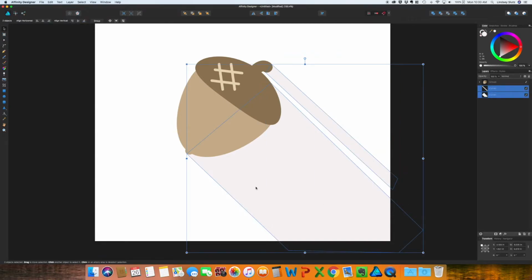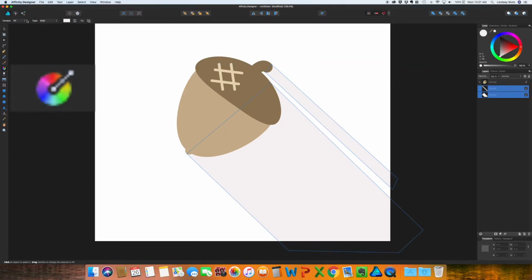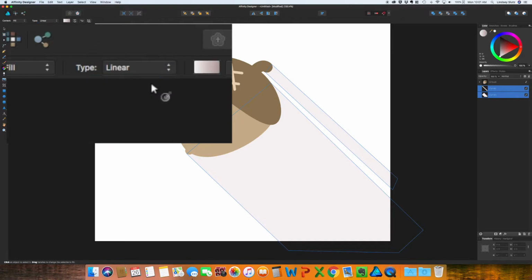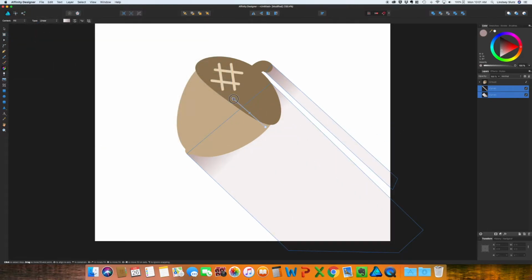And another way of doing this, the same way obviously with the pen, is you can go to your left toolbar, click the fill tool, and we'll do linear. And this way you can kind of play around with the gradient.